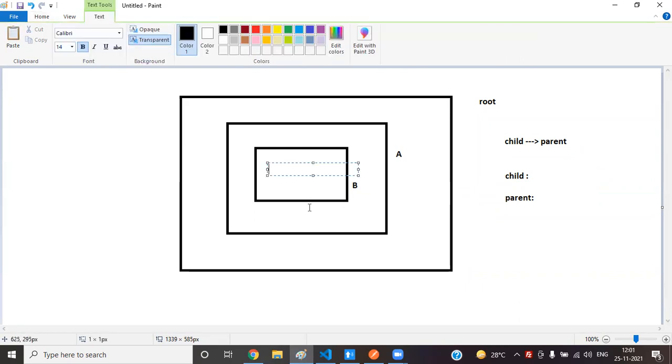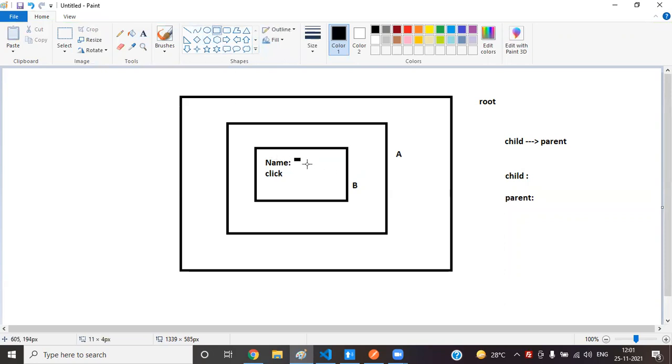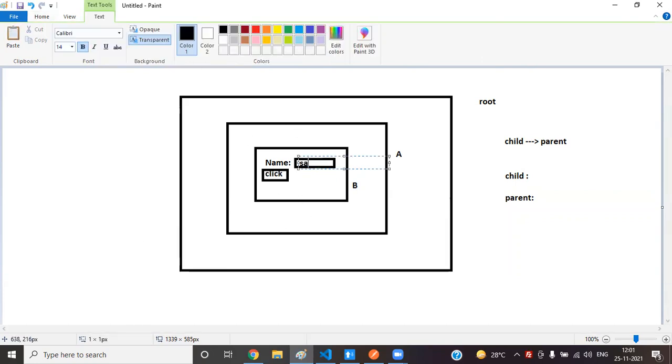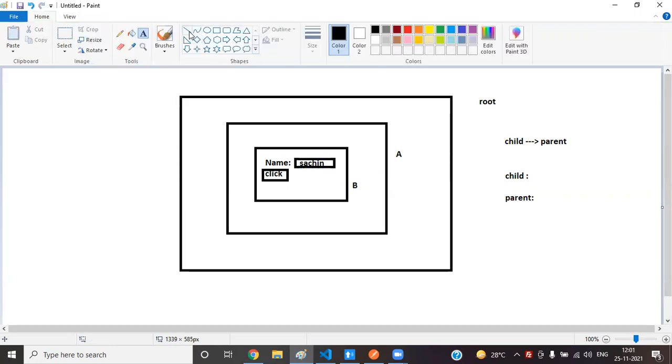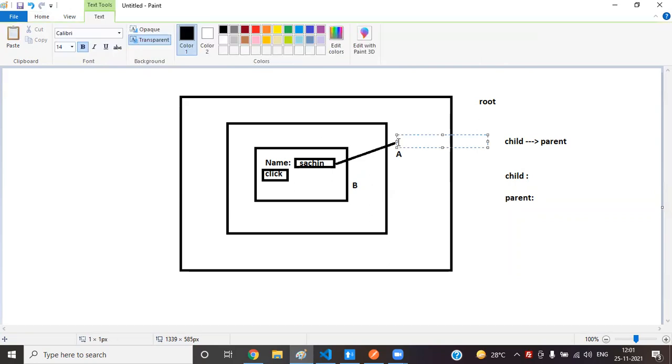Inside my B, there is some data. Let's take one simple scenario. I have one name, one text box, and this is my click. Inside my child component, one text box and one button are there. If I click on the button, whatever data you enter should go to my parent component. Inside the parent component, you can display that. That is my requirement. Pass the text box data from my child component to parent component, means B to A.